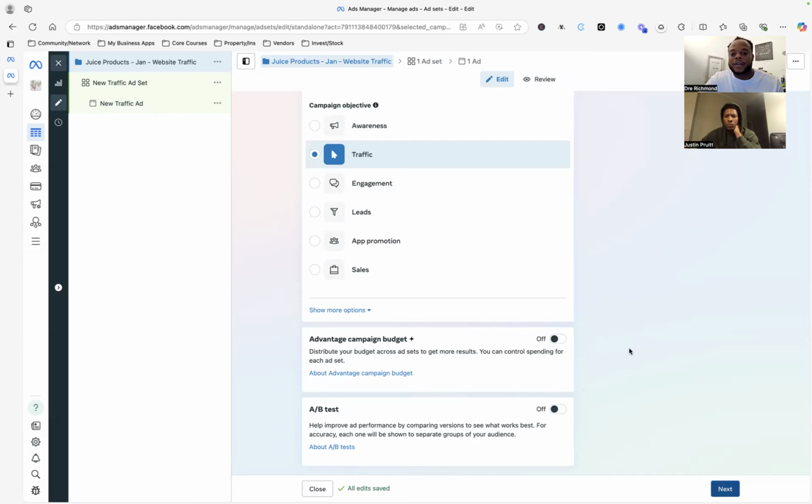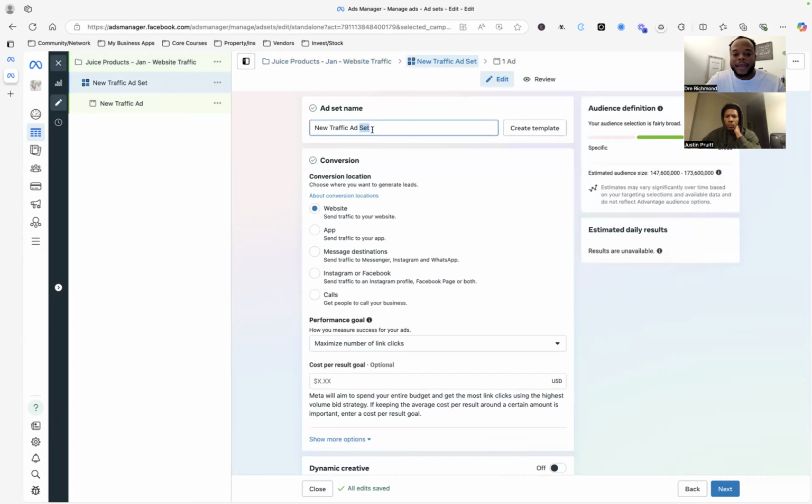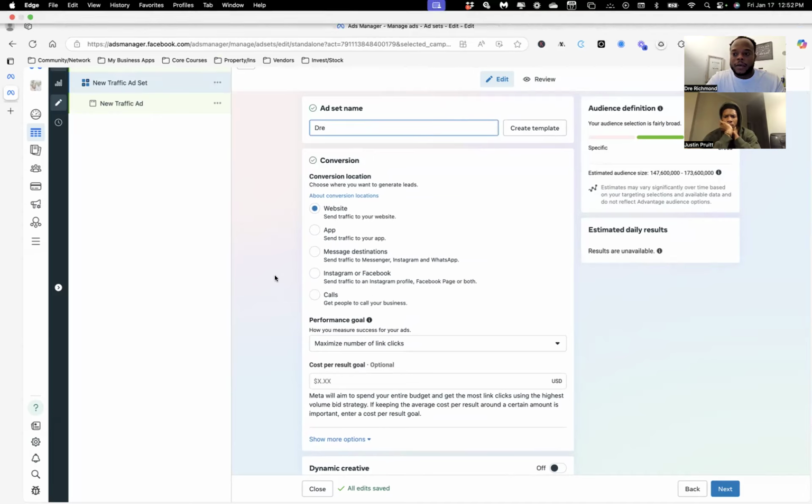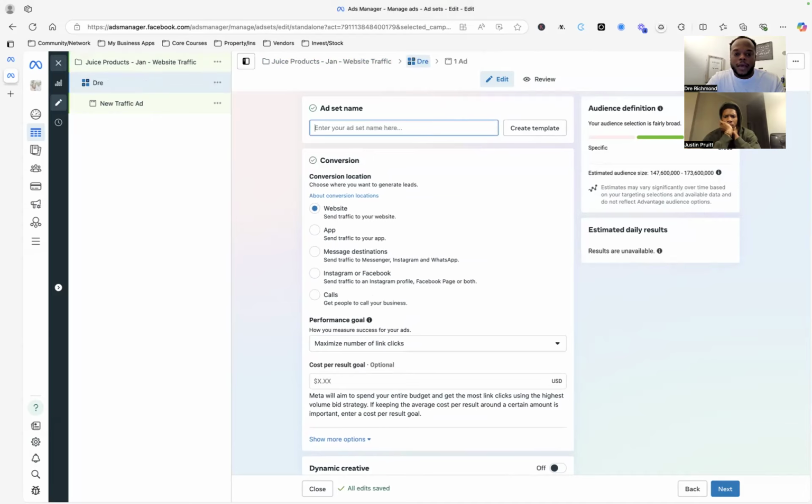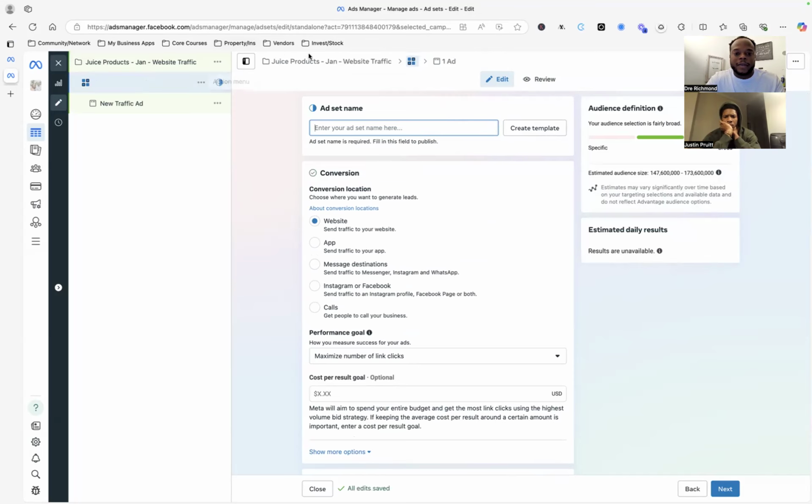So traffic. After we select traffic, you can name your campaign at the asset level. And I'm going to tell you a little bit more about this asset level area. Okay, so asset. I'm going to put the same name usually for it.